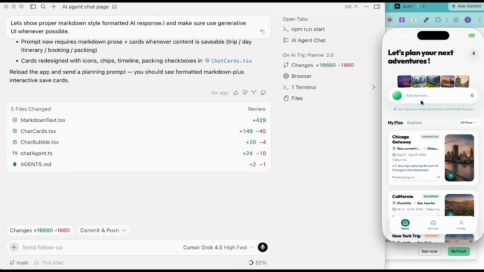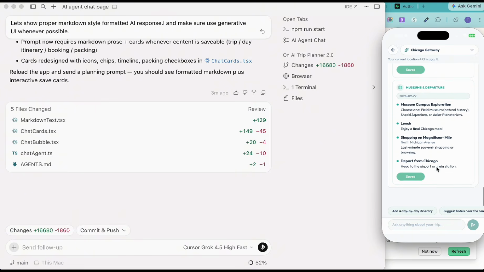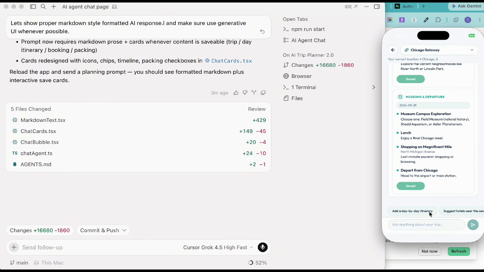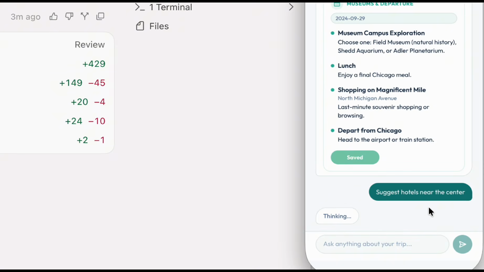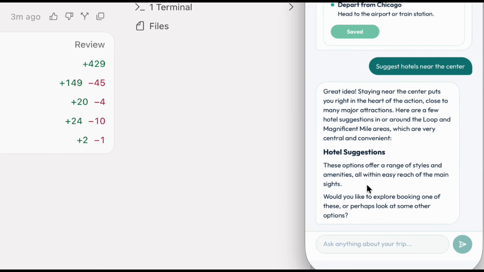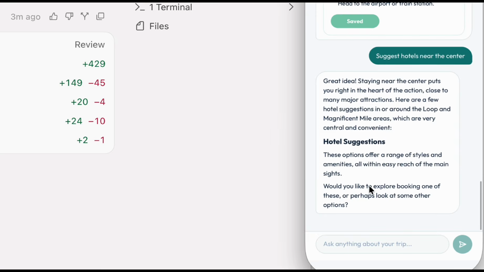Now if I go back to the Chicago Gateway, and if you want a day by day itinerary, suggest hotel, so we'll say suggest hotel near the center, and then it will give you the hotel list as well. See, so it will say, okay, to ask a question, would you like to explore booking one of these, or perhaps look at some other option. So I think explore booking one of these.